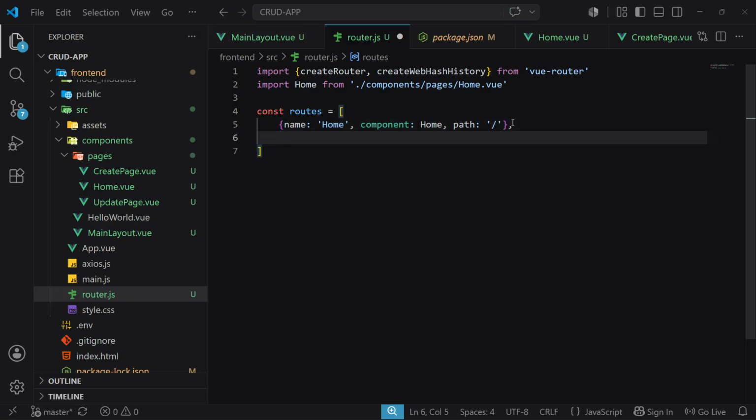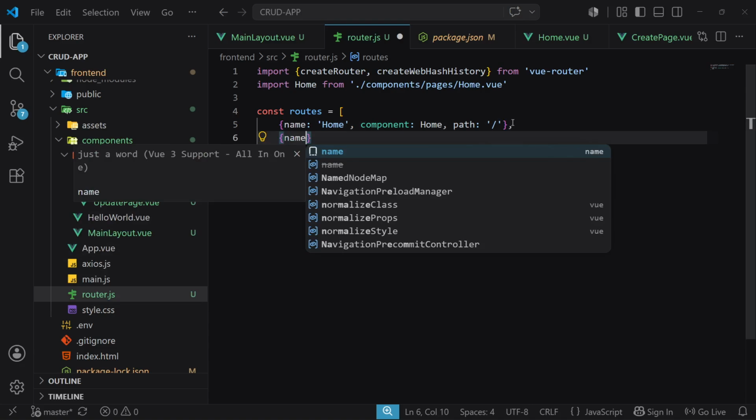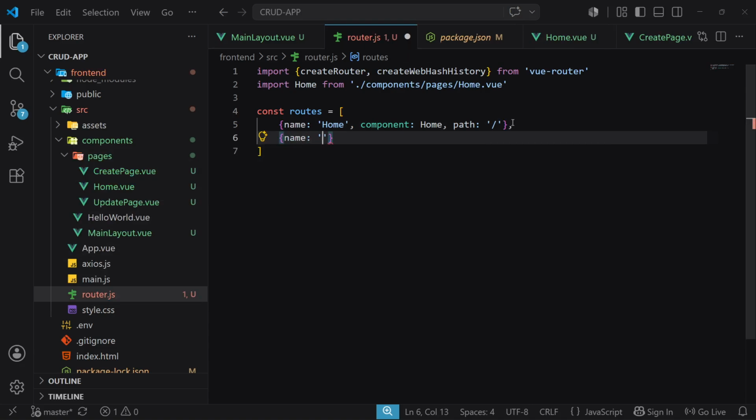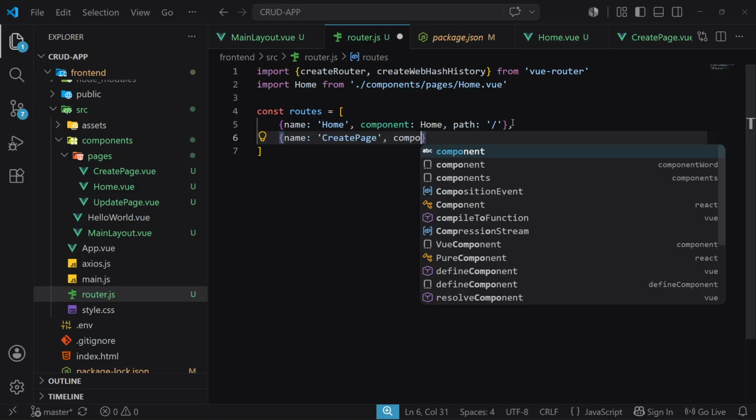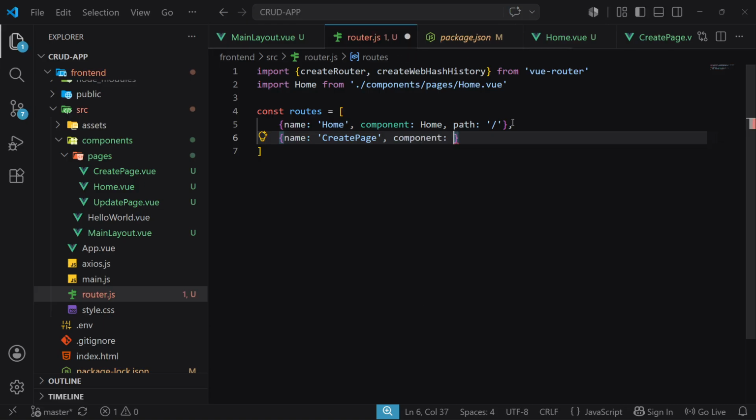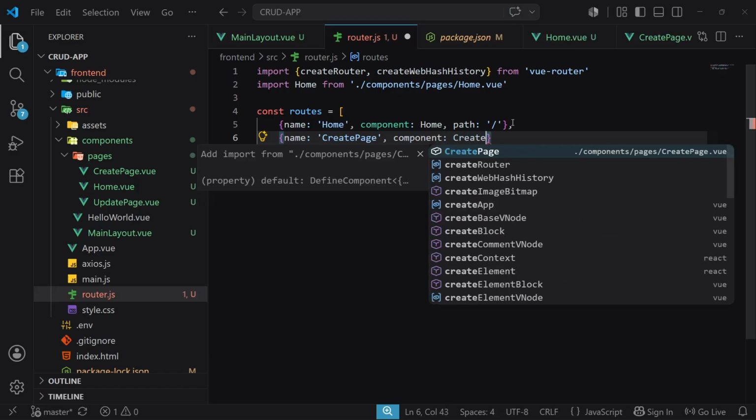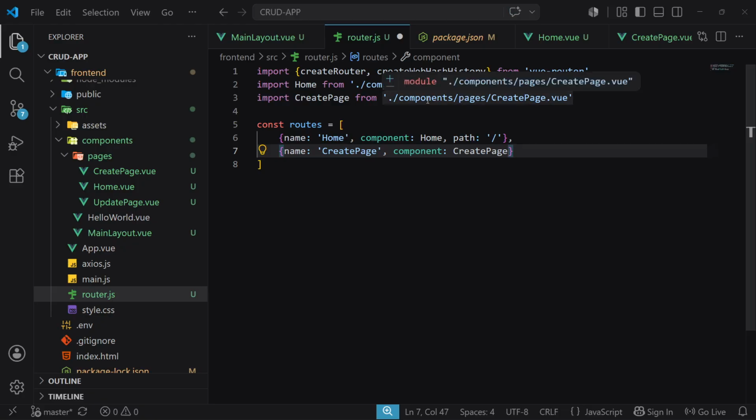Another route is going to have the same property, name, and the name has to be the CreatePage. That's the name of the component. Then the component itself is going to be CreatePage, like that. Make sure it has been imported properly. Then another property, path, the value is going to be / and then you can just call it create, like that.